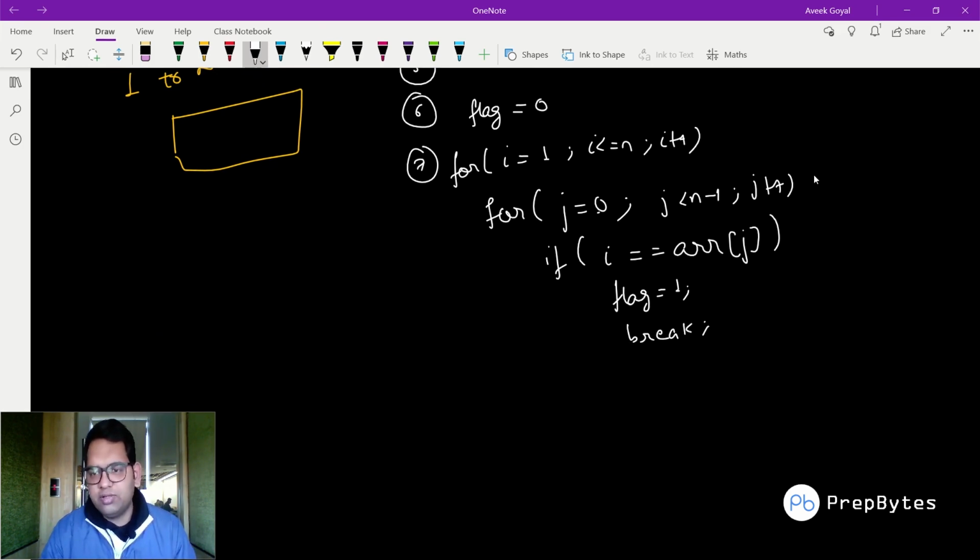Now after this loop, if flag never became 1, what will happen? Think about it. After this loop, inside the i loop only, if I check here that if flag equal to 0, that means if the flag never became 1, then what does this indicate? It is a very important point. So flag here is indicating whether the element is present or not present, correct?